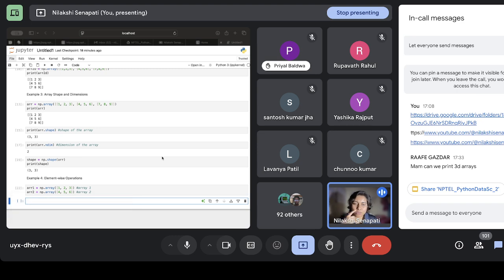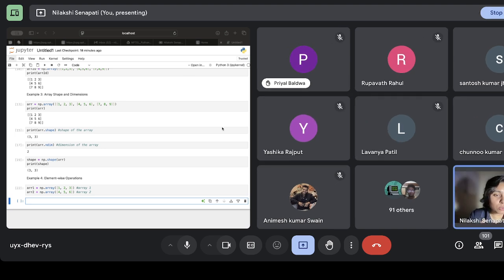Okay, ma'am, can we print 3D arrays? You can print whatever you want. You can create a 1D array, 2D array, 3D array. You just need to be conscious about the boxes, and that you are defining it in the correct way.